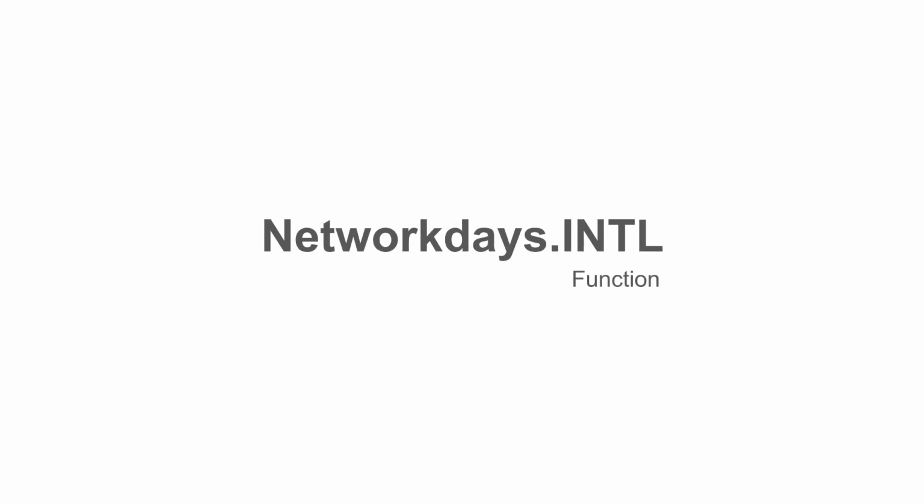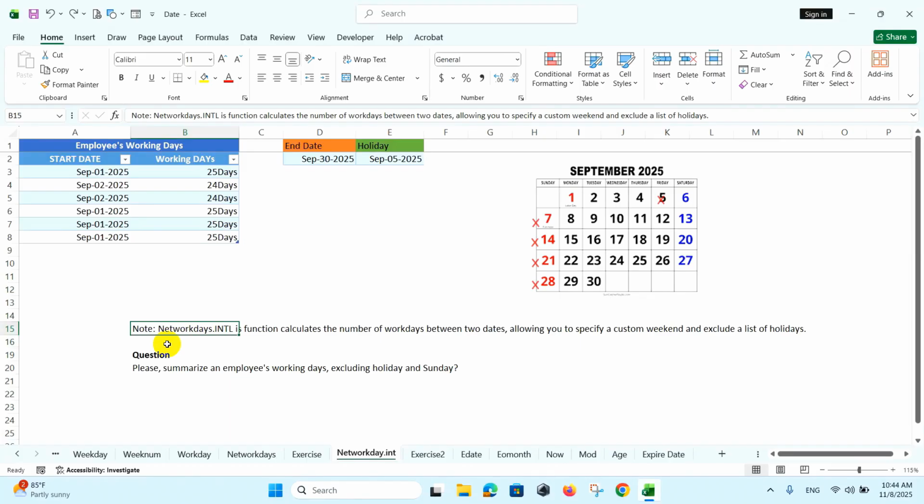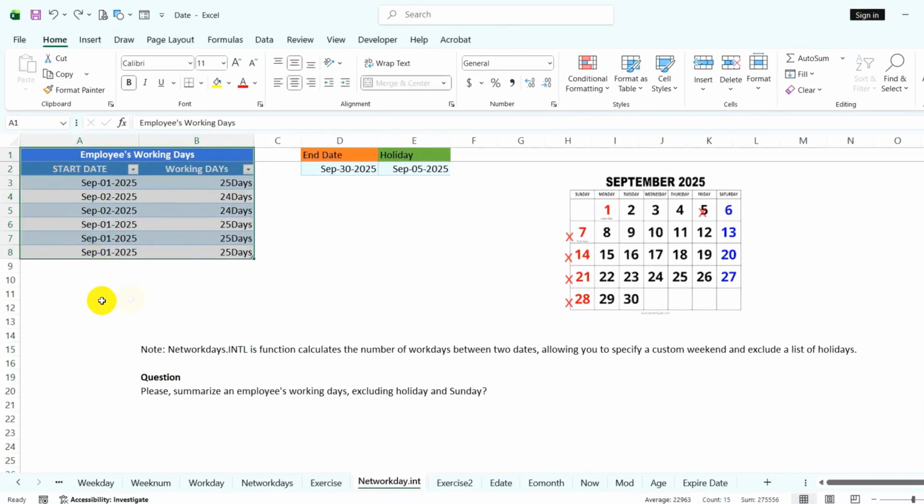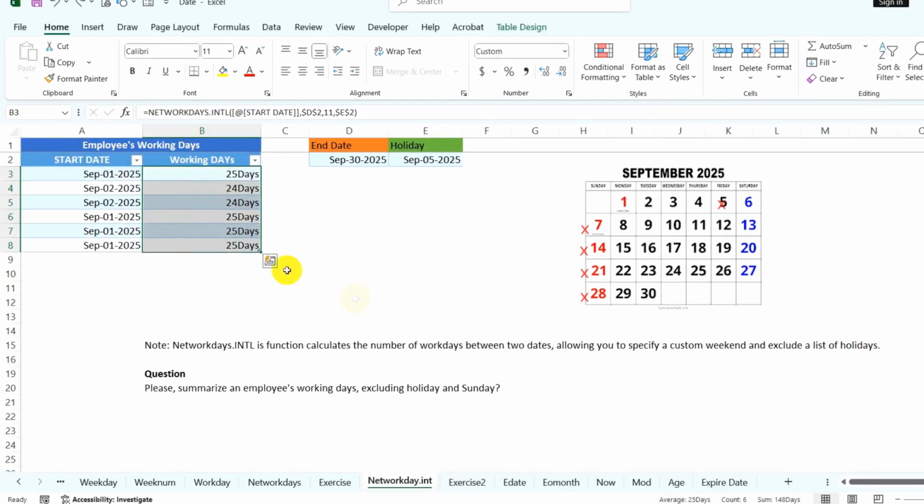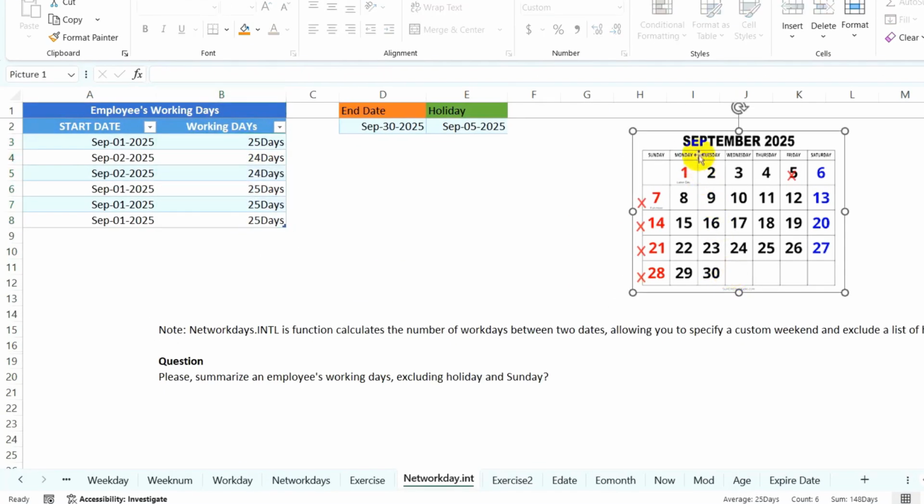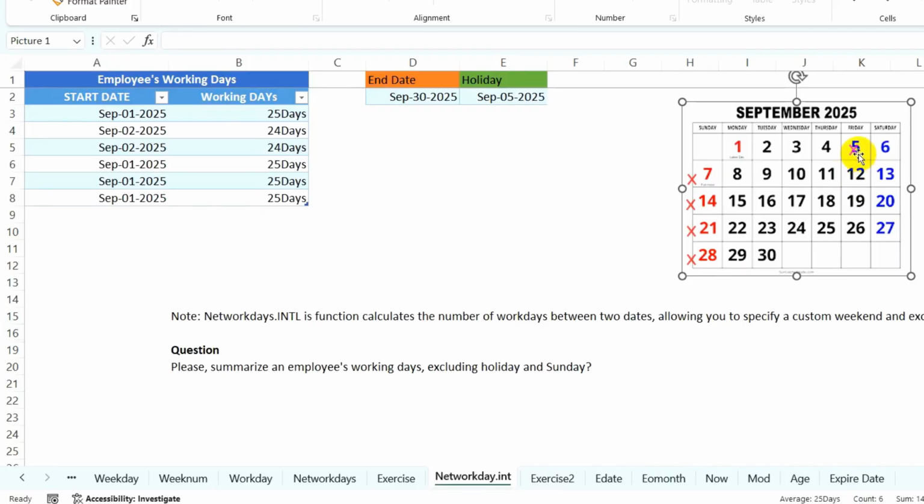NETWORKDAYS.INTL function. This is an example. I want to find the working days of staff in a month. I choose September 25 this month in practice. The dates I count start from the 1st to the 30th, the end of this month. And this day is a holiday. The holiday and end date I keep in these cells.